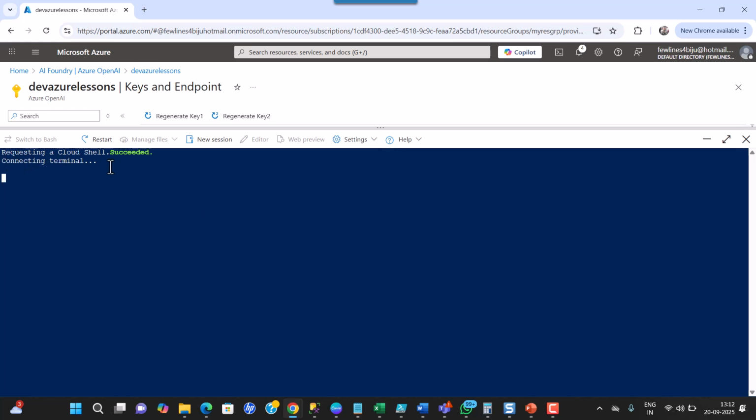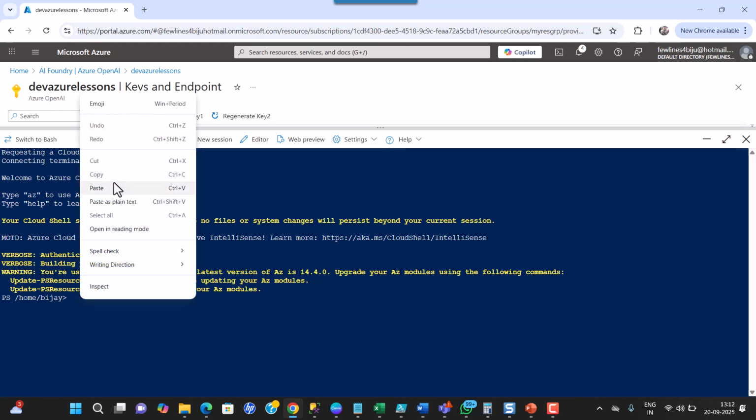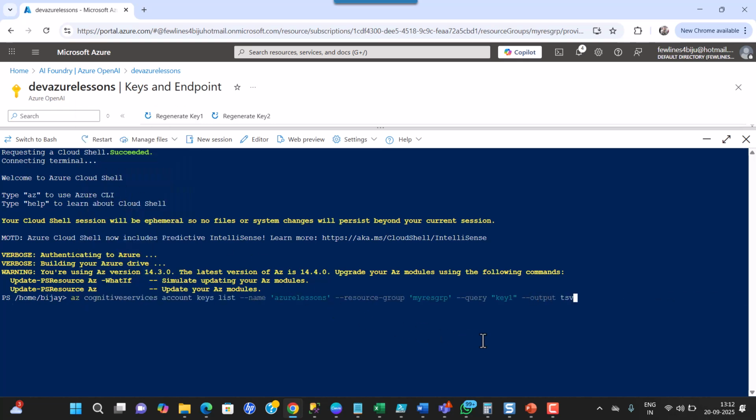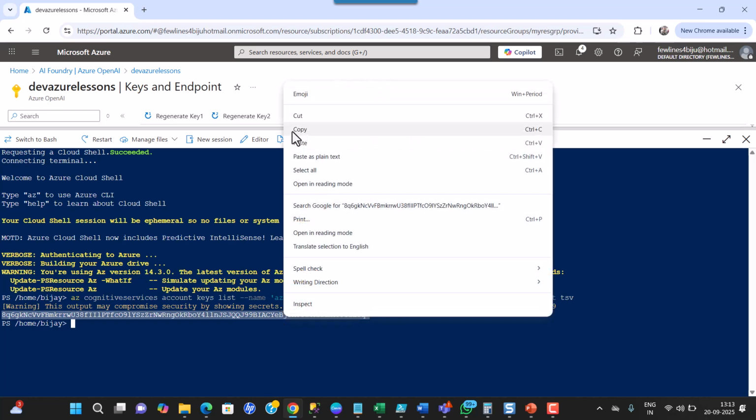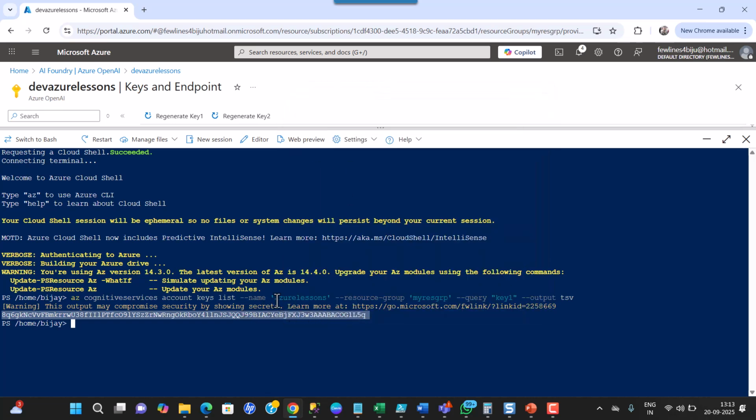Once it gets connected, we will paste that command and we will see whether we are getting the output or not. So you can see it here. If I paste it, I will just say enter. You can see we got the expected output, right? So this is the complete key, guys. You can copy this, right click and copy and utilize it wherever you want. Same way, if you want key two, you specify key two in the query. That's it. You are done, right?